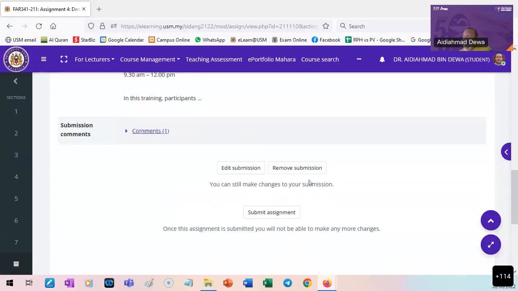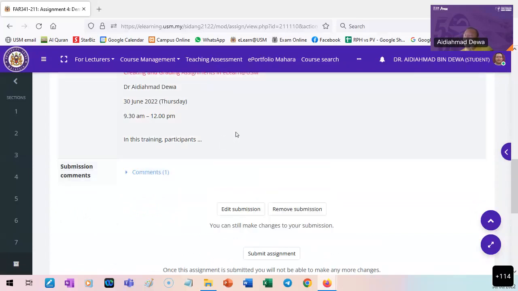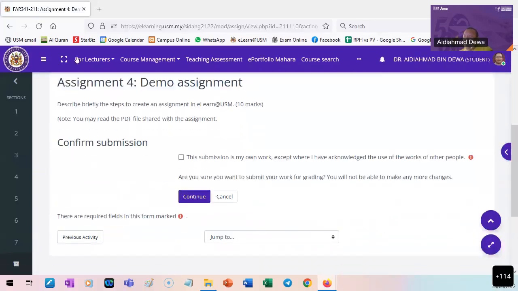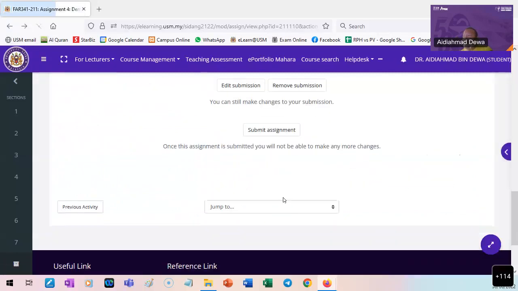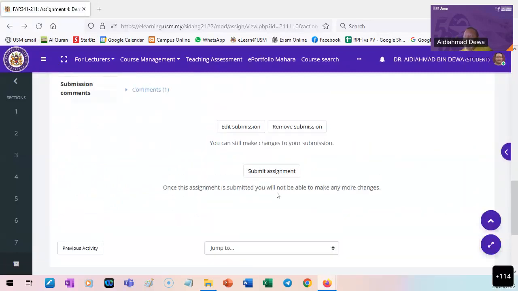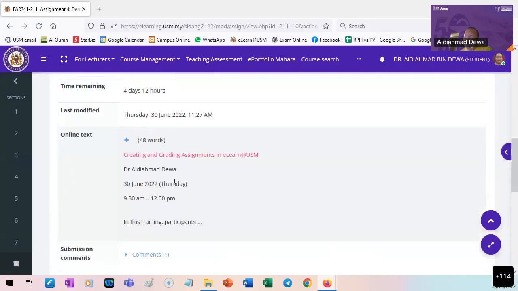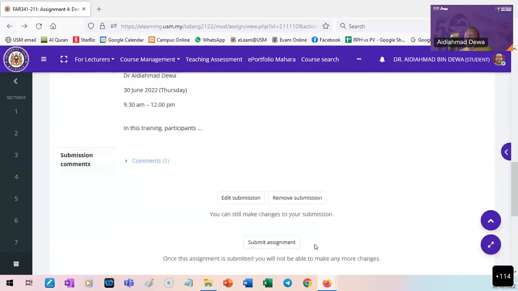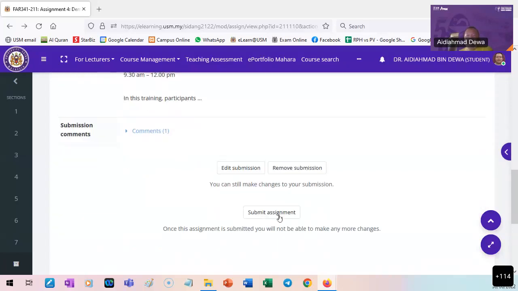Let's say I'm satisfied and I want to submit now. As a student again, I click submit assignment. If as a student I don't press submit assignment, this answer will remain as draft only. You will see this as a lecturer later. When you want to grade the student and you see this, you know the student has not clicked the submit assignment button yet. It could be due to two reasons.